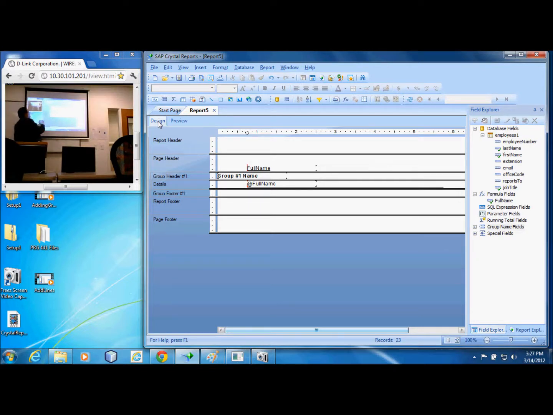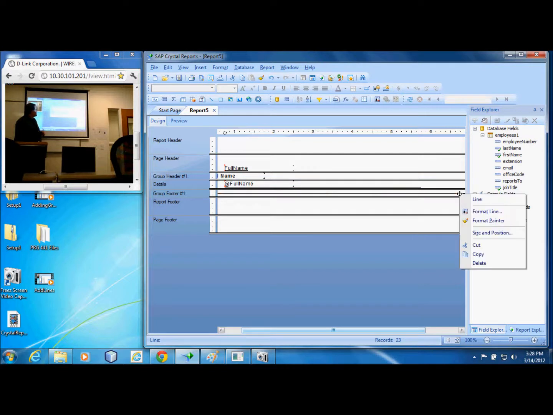So I'm going to use my line tool again, and I'm going to draw it right along here. Go out a little bit wider on this one. Once again, we use the arrow to move it up and down. Then we can also format these lines and make them look a little bit different. To do that, I'm going to take my mouse, right click on that line and select Format Line.